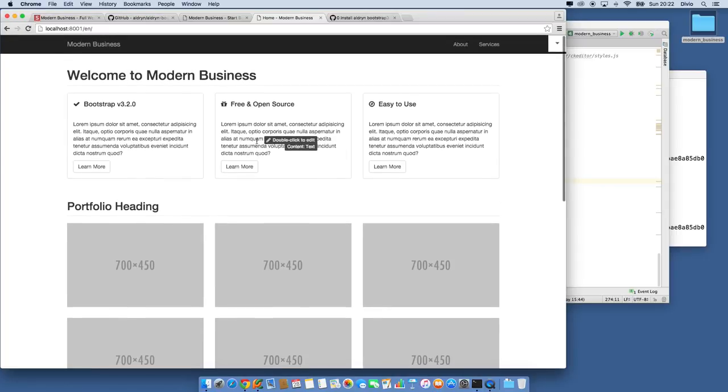But right now you can see how quick it was for us to take an existing template with some content and duplicate it in a CMS fashion rather than static HTML fashion using Django CMS.